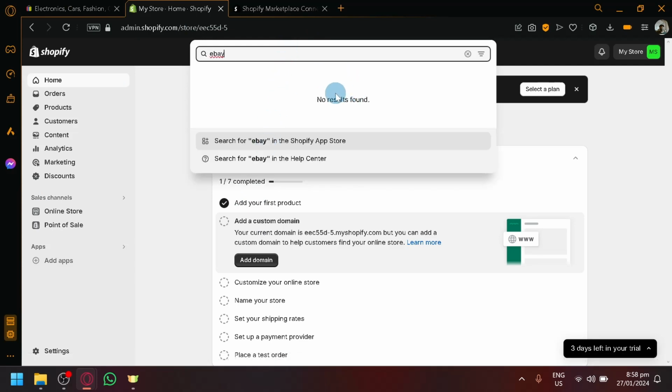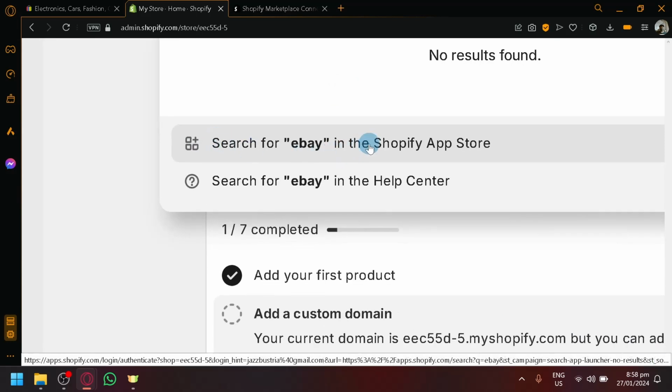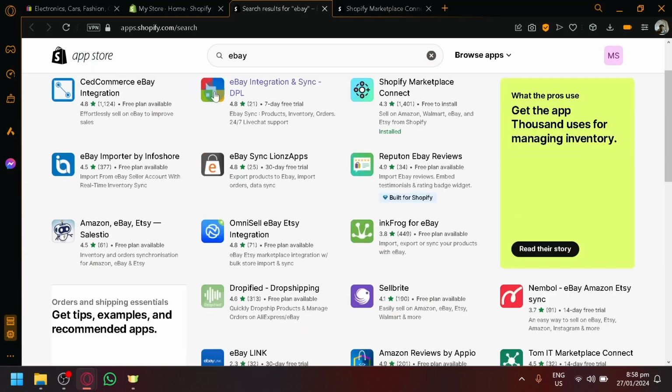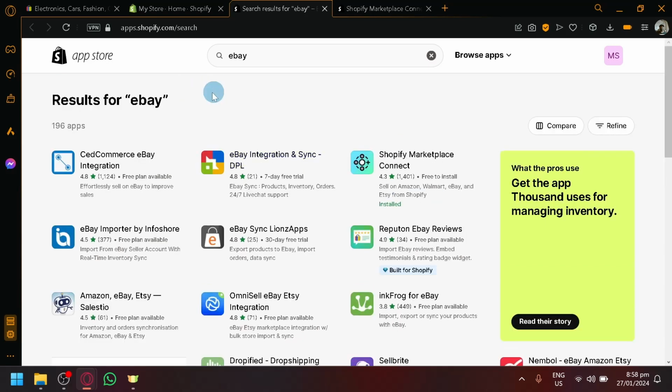Now, as you can see, no result found, but there will be an option here: search for eBay in Shopify App Store. Simply select that, and you will be redirected to another page, which is the Shopify App Store, which is filled with different types of apps from different developers that improve your experience in Shopify and extend its features. As you can see here, there will be a lot of options. There's a total of 196 apps. So which app should we use?